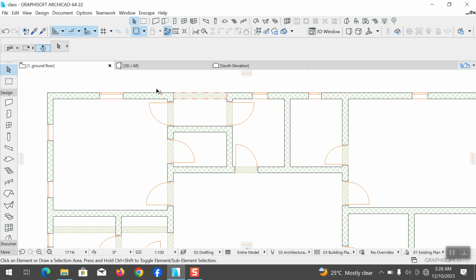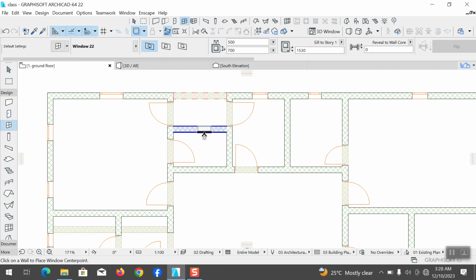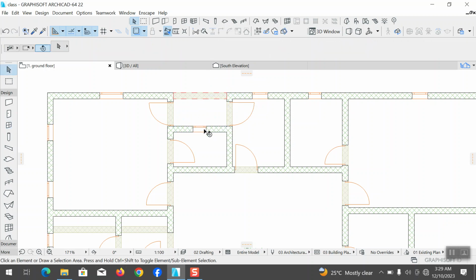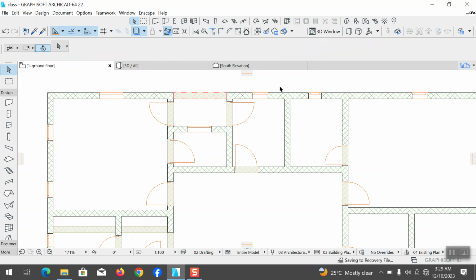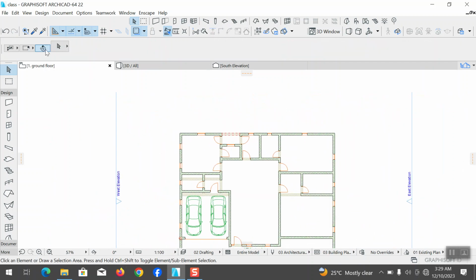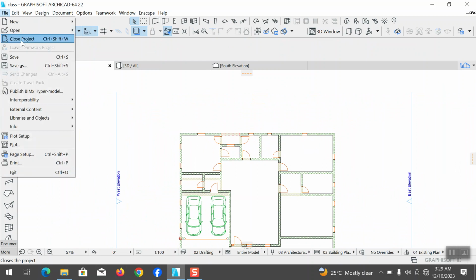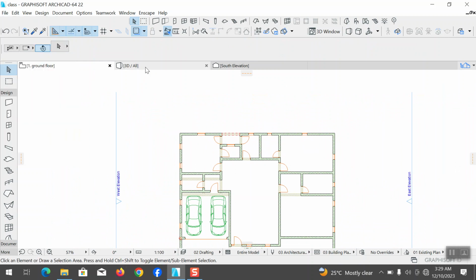Then this is the store. This store needs a window. Let's put a normal toilet window, same size. We're just going to increase the wideness of it. Let's increase the wideness to 900. Then the size is okay because that's for store. Always remember to save your project, guys. Don't forget to save your project. Now let's check that on 3D.